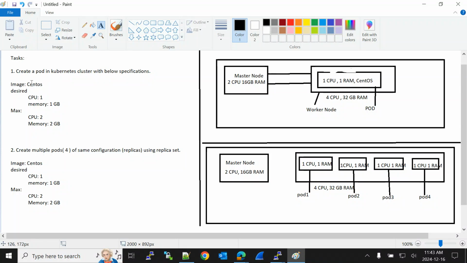So image, we'll create a pod or a container which is running CentOS image, and the CPU that can be allocated to that pod is 1 CPU and 1 GB memory, and max it can go up to 2 CPU and 2 GB memory as load will increase on that pod or the container. Okay, so here we can use pod and container vice versa. I mean, there is no difference because we are running one pod with one container. Okay, so on the right side you see the diagram.